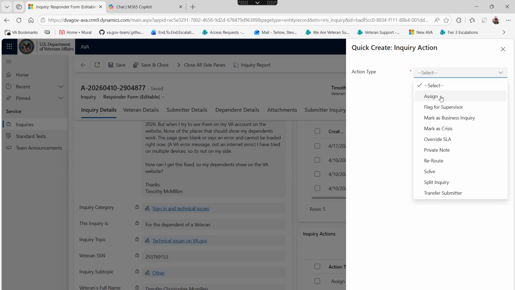You can assign it to someone specific. You can flag for supervisor, which hopefully you won't get too many of those, but currently these are ones that would be rerouted to Kimberly. And this is only in certain tier 3 type situations. They don't come up that often in AVA as much as they do in HRC, but it can be a situation. Mark as business inquiry. That's fairly new, actually, and I have not had an occasion to use that yet, so I don't really want to comment too much. But same with Mark as crisis.